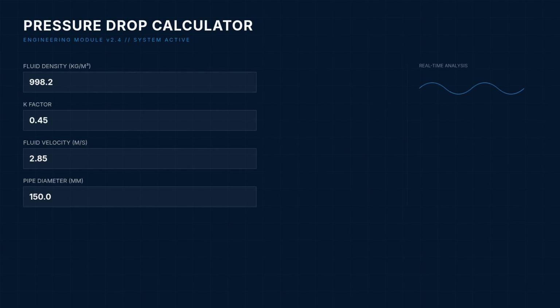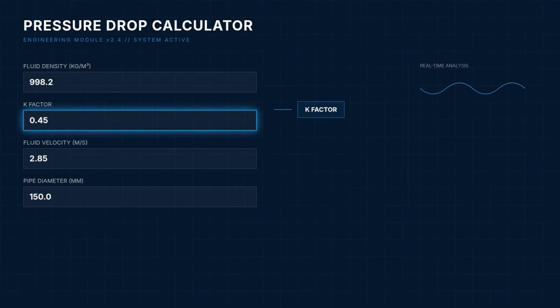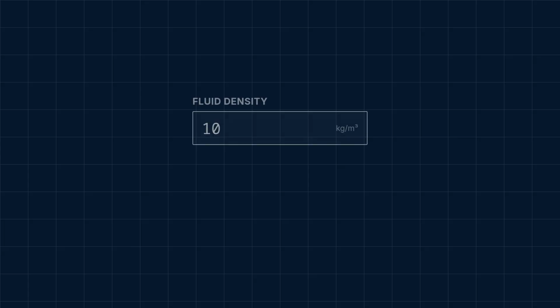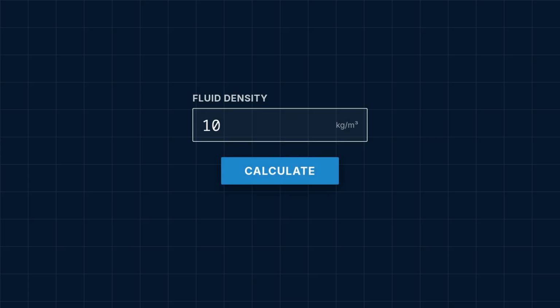For this demonstration, I'm using Calculate Pressure Drop from K-factor. The input fields are K-factor, fluid velocity in meters per second, and fluid density in kilograms per cubic meter. Simply enter your values and click the Calculate button. Let's work through an example.